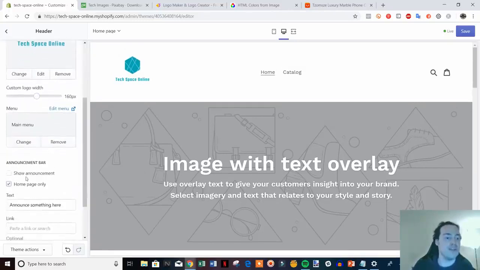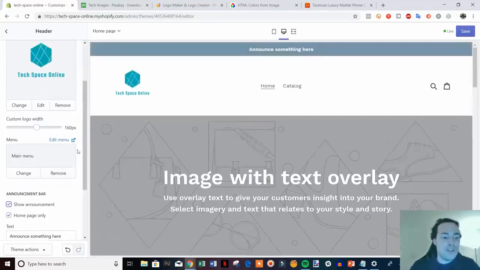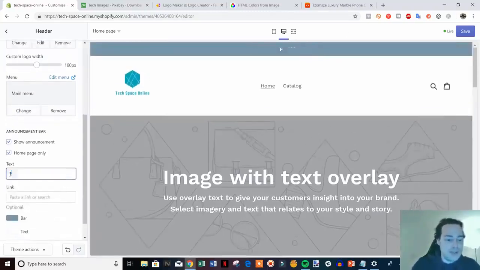And then if we come down here, we can turn on an announcement bar. So if I click this, it'll say show announcement. We can let our customers know pretty much whatever we want. We can put something in here like free shipping, or give them a coupon code, or just let them know that there's a holiday sale. We can pretty much put whatever we want up here. So in this case, I'll just put something like free shipping on all orders, store-wide.